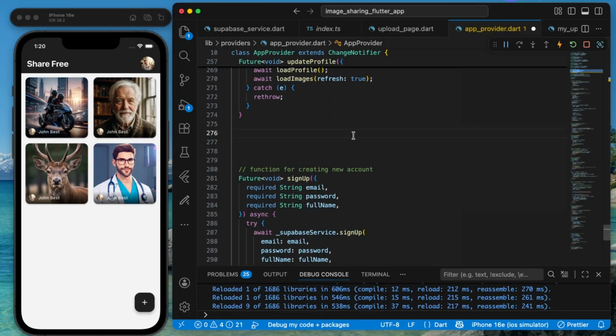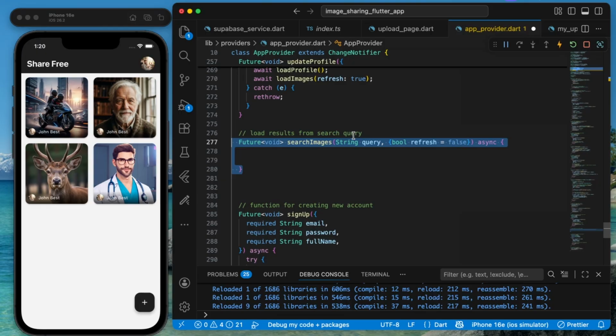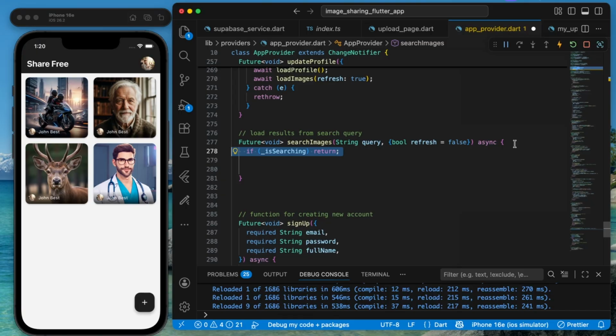Now we'll start to write the function to load our search query result. We'll be having a Future void search images. We'll be getting the string query and boolean refresh to false. If we want a hard refresh, then we need to send it true. Let's make it async. Here first we'll check if we are already searching. Once underscore is searching is true, then we don't need to do anything. We can just simply return the function.